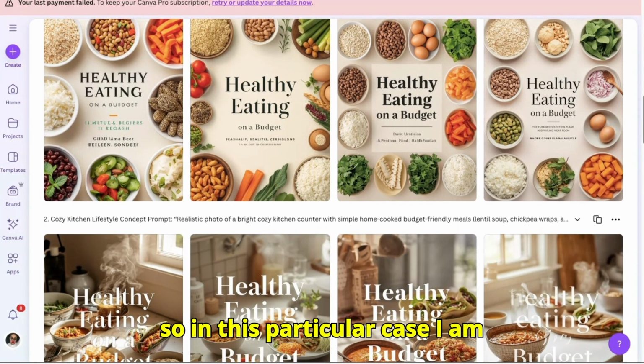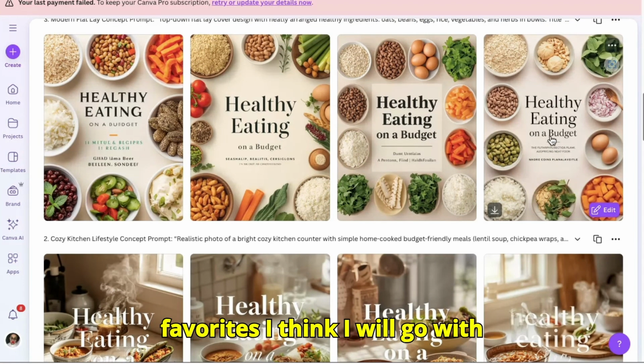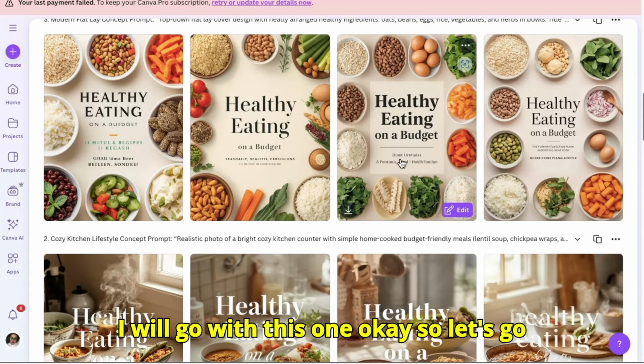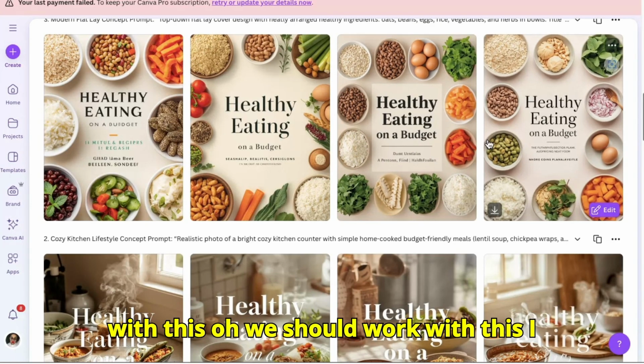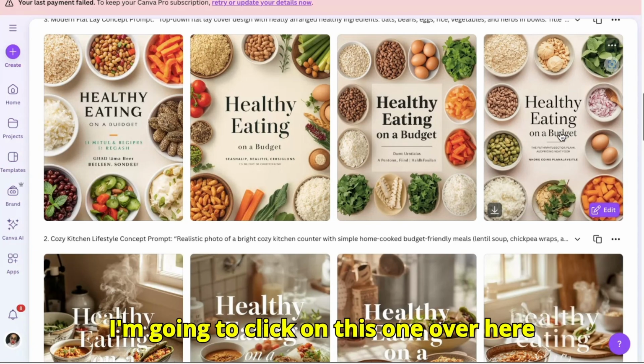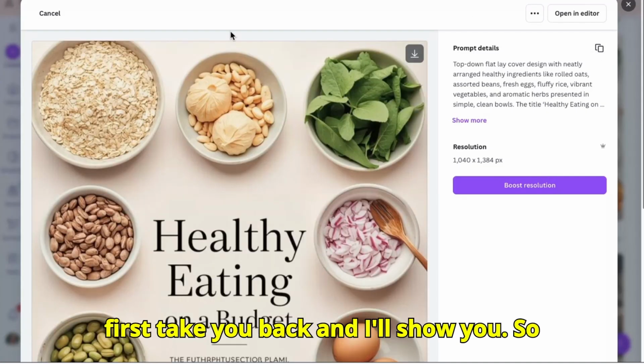So in this particular case, I am randomly going to choose from one of my favorites. I think I will go with, oh my God, I will go with this one. Okay, so let's go with this. Oh, we should work with this. I don't know, guys. Let me choose randomly. So I'm going to click on this one over here, just like this. And okay, let me first take you back and I show you.